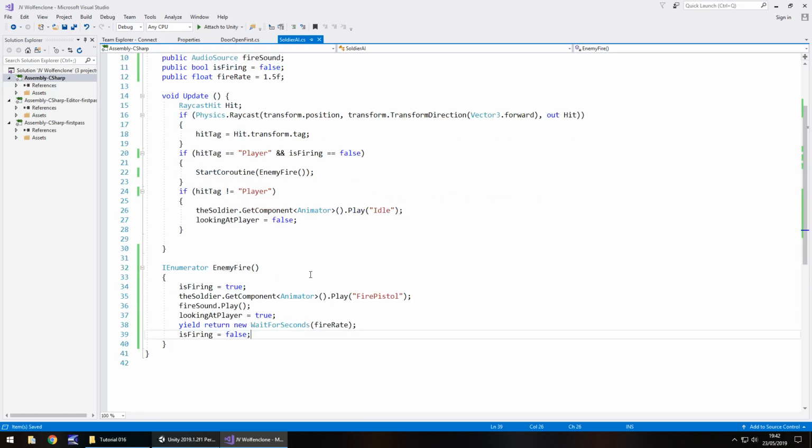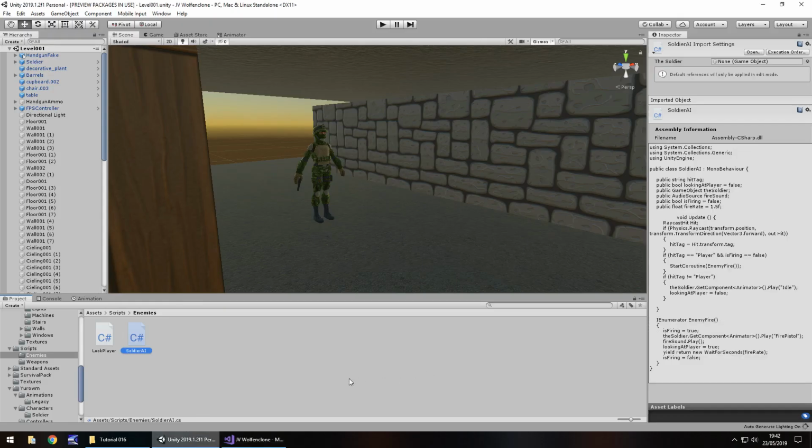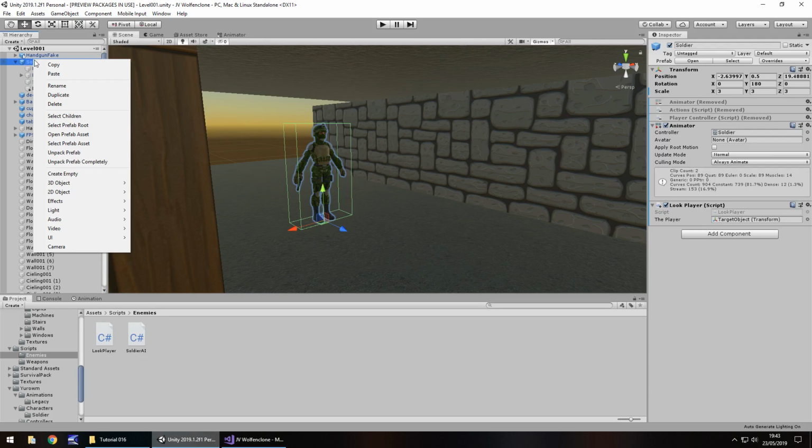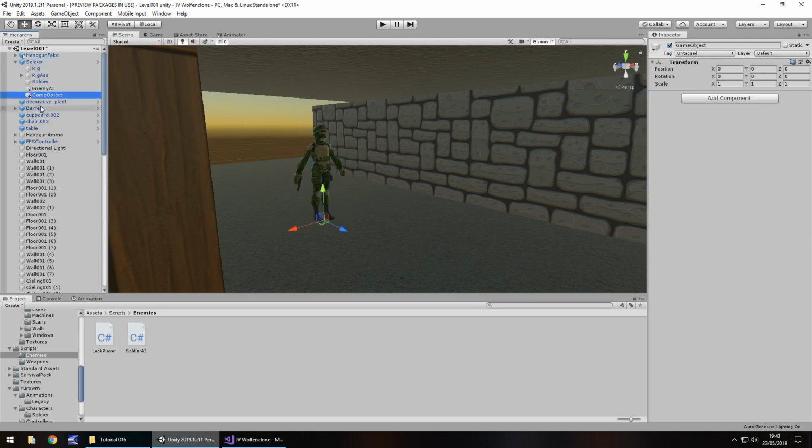So we're going to come back to this script in just a moment, but what we're going to do first is head back to Unity and set up that audio source. So let's head to our soldier, right click, and let's go to create empty, and let's rename this to fire sound, and let's place the same pistol shot that we have for our gun on his.